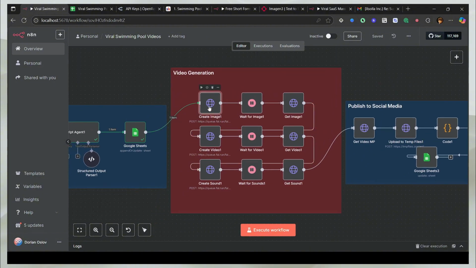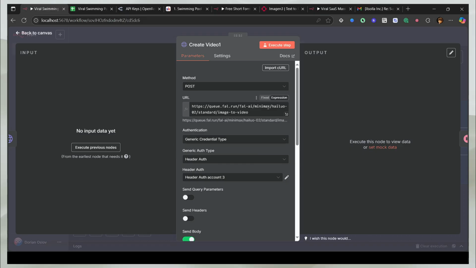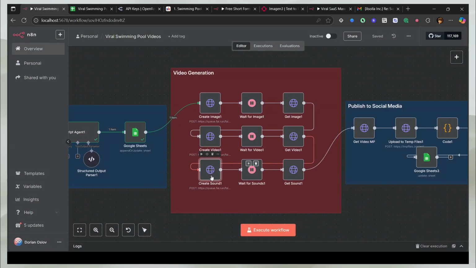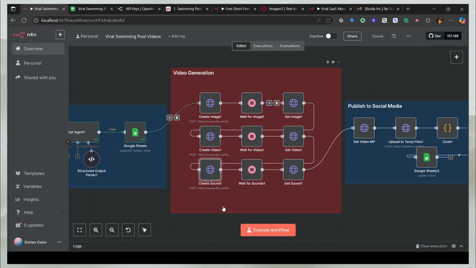The first is to generate the image using the image gen model. And for the video model, I'll be using Minimax High 2. And for the sound model, I'll be using Audio V2. So in this entire pipeline, what we're doing is generating the image and fetching the image and feeding it to the video model, then fetching the video and feeding it to the sound model.